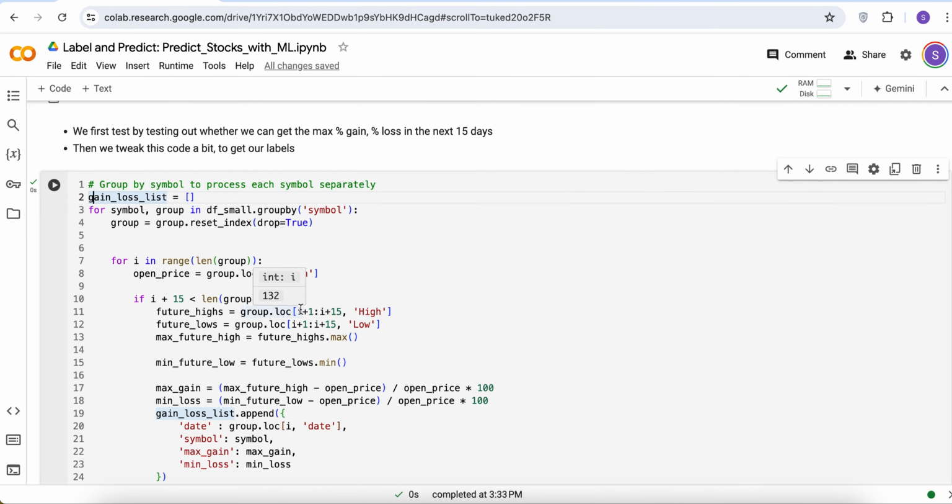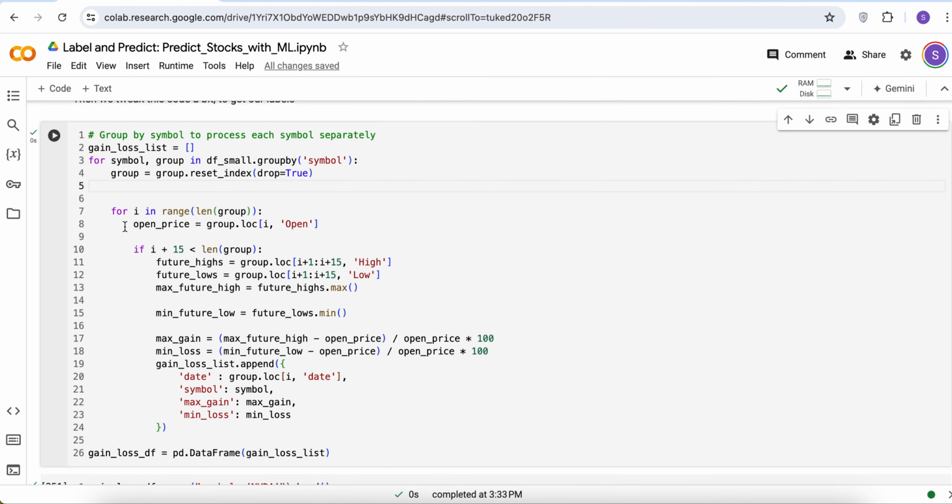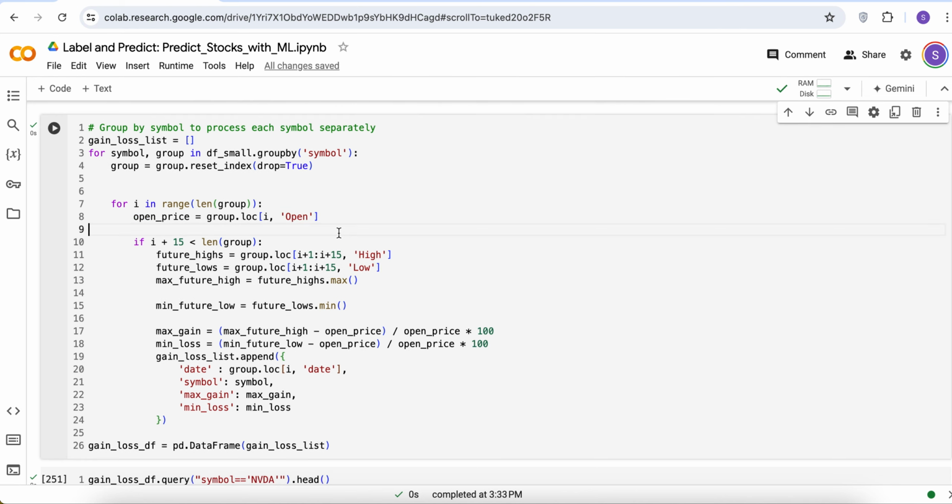Now, we get a data frame, which is this group here, and then we reset the index to be 0 to the length of the group. Then we get the open price for the first day, and we check if we have 15 days ahead of us, if our data frame contains 15 more days into the future. Only then we do this calculation. If we don't have that data, then we don't do any calculation, because we cannot calculate the label.